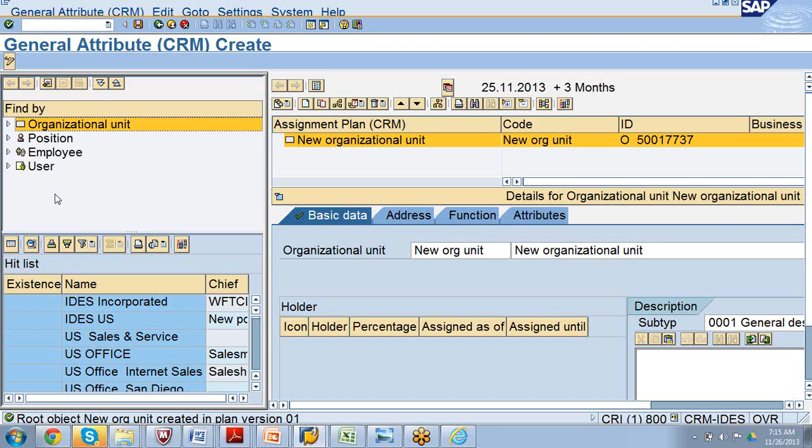Ravi, yeah. So if I log into my system, I can see this IDES Incorporated. Yes, yes, you can see. Right. So in order to analyze, you can see all the companies here. Yeah, I can see. Yeah. So I can see the same in my SAP logon as well, right? Absolutely, absolutely.